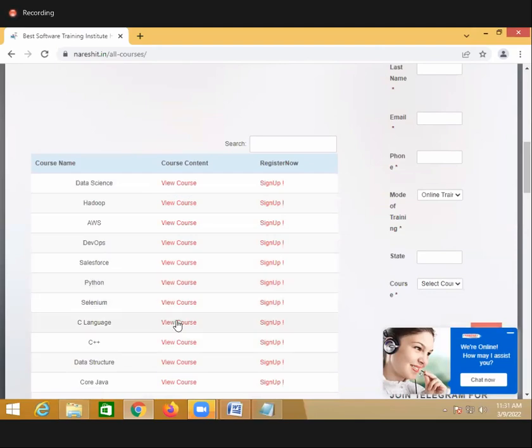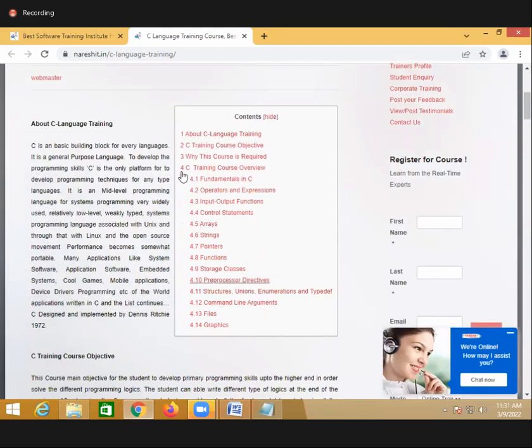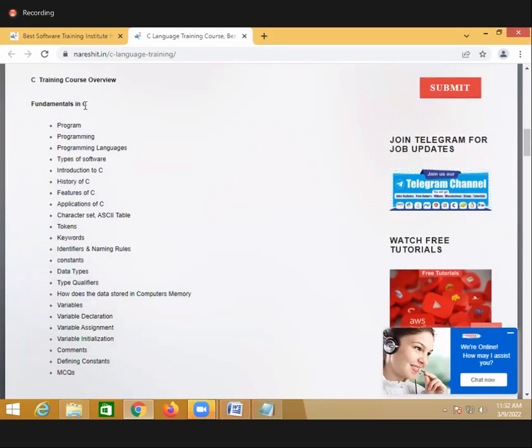If I try to open C language, the content is in the form of a list. Is this an ordered list or an unordered list? Ordered list, where you can see 1, 2, 3, 4 and 4.1, 4.2, 4.3, 4.4. This is called an ordered list. This is functions in C.